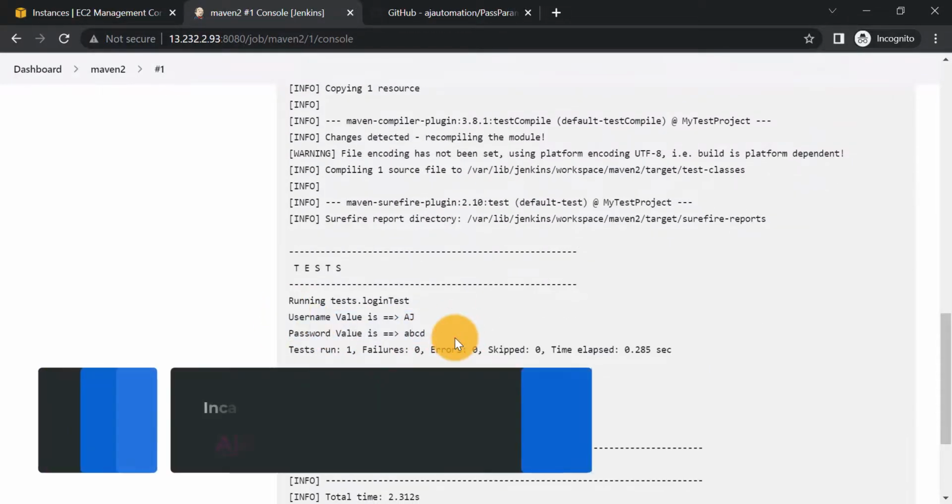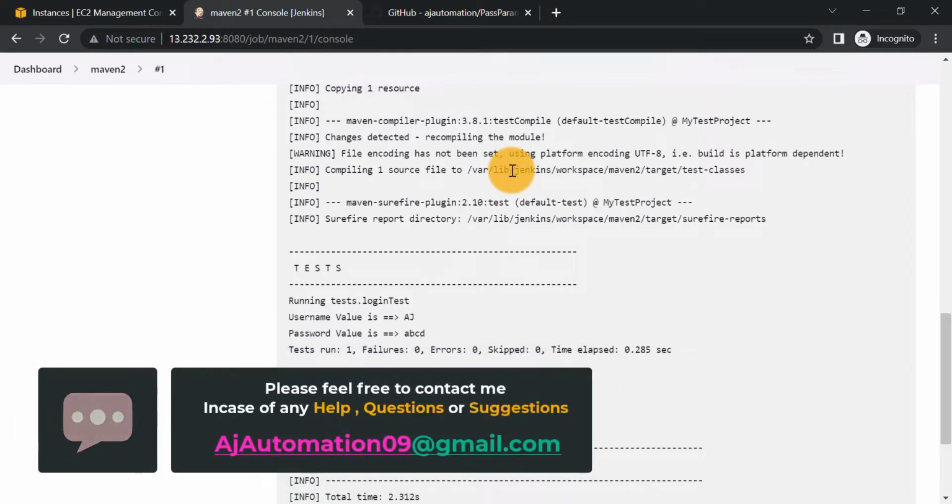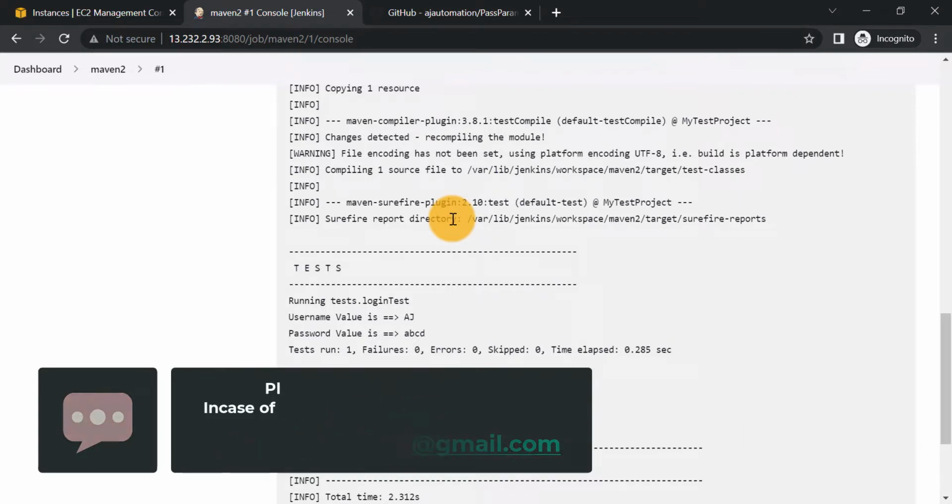Okay, so this is how you can run the Maven project by using Maven integration plugin and freestyle project from the Jenkins available on our AWS EC2 remote machine.